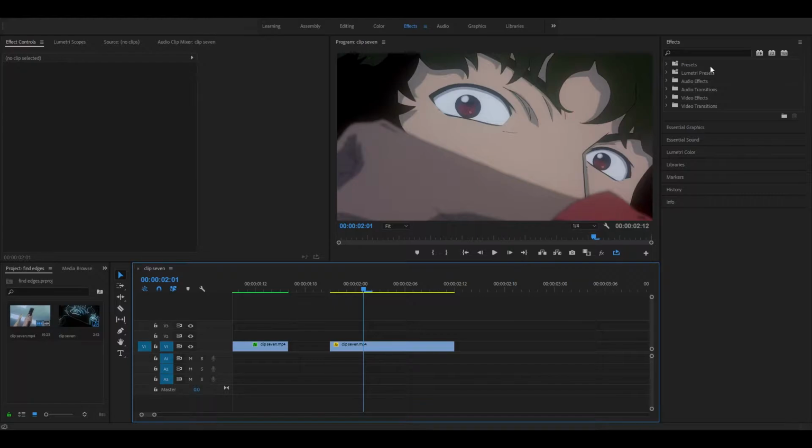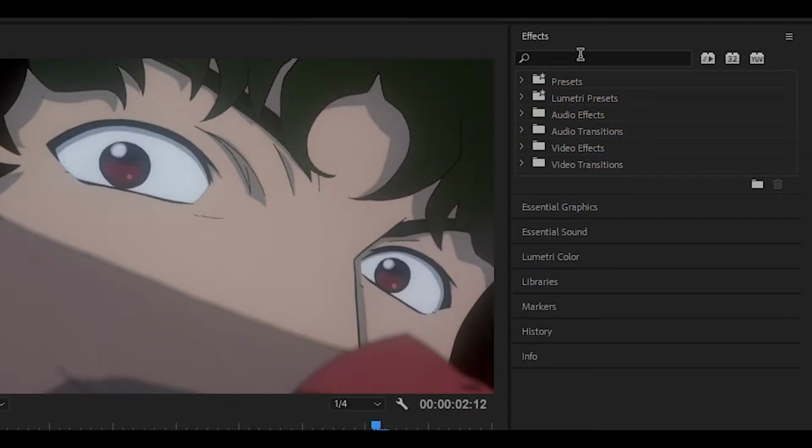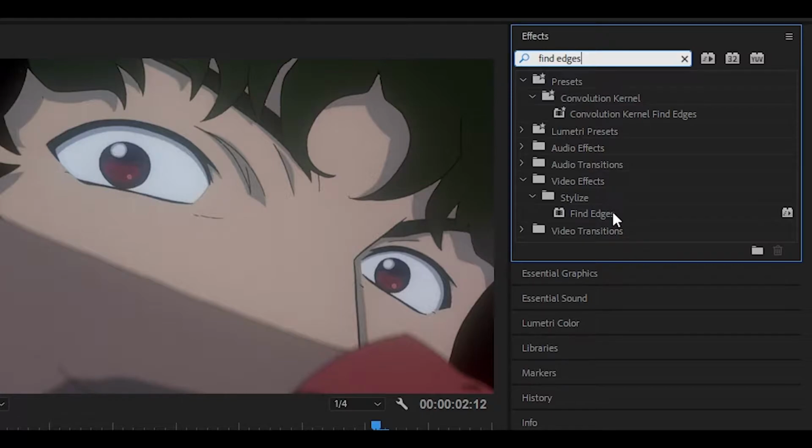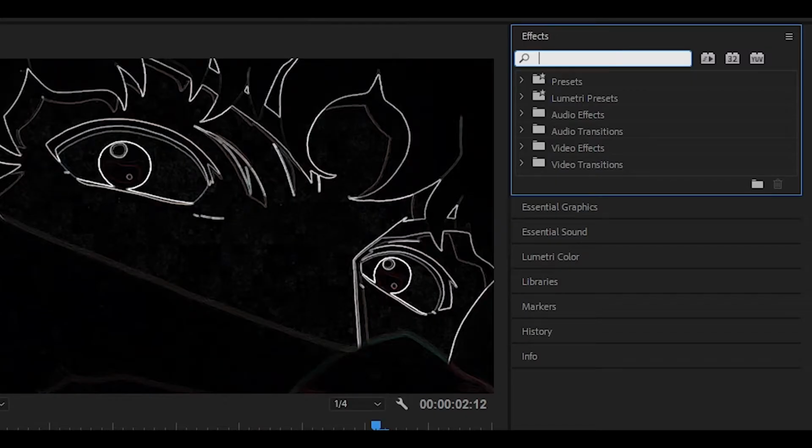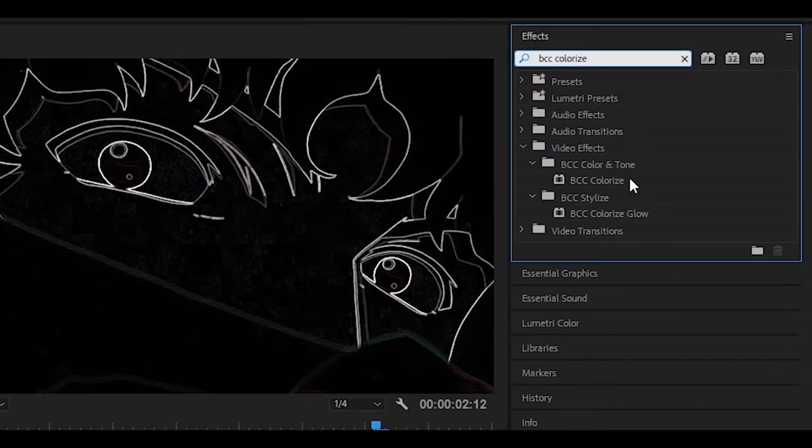So to start off you want to have your clip ready, and in the effects box you want to type in fine edges, the one underneath stylize right here, drop it onto your clip and then click on invert. Next up you want to search for BCC colorize, this one right here, and just drag it onto your clip.